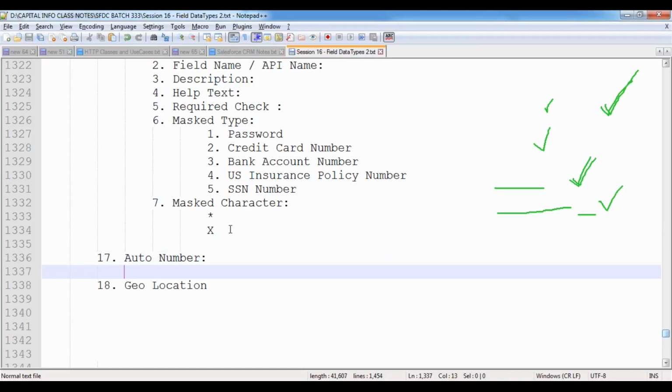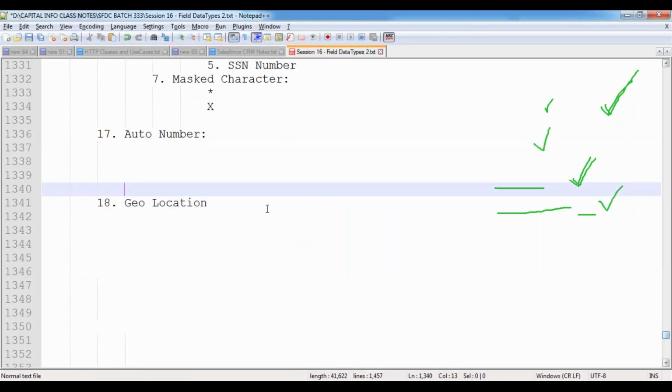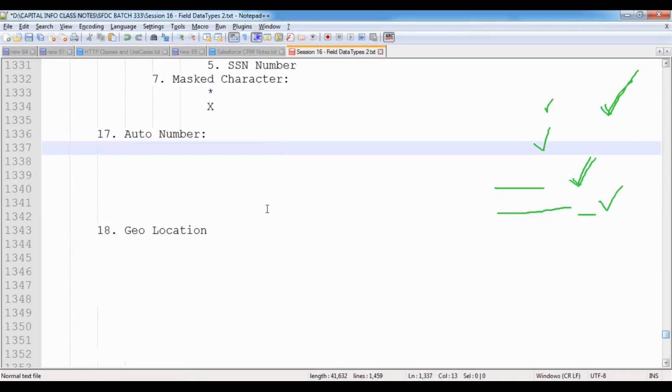Next. The next one is auto number. So what is this auto number field? Auto number field is used to generate that field value automatically. That means what?